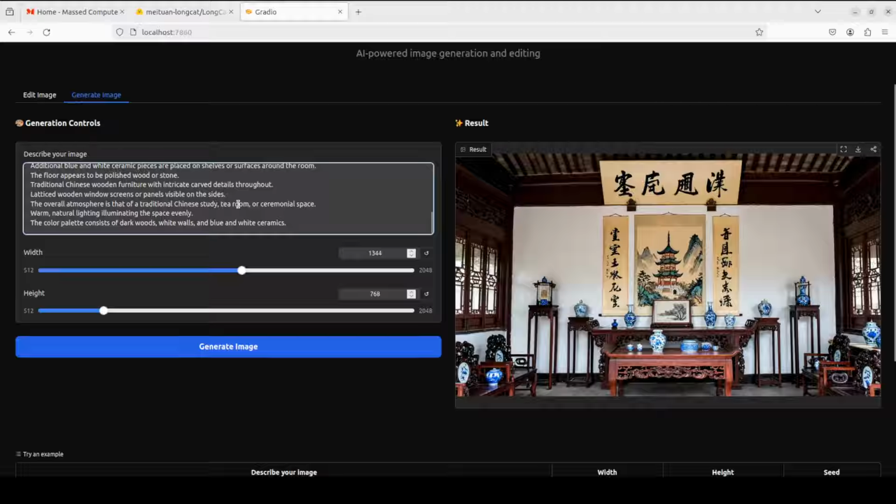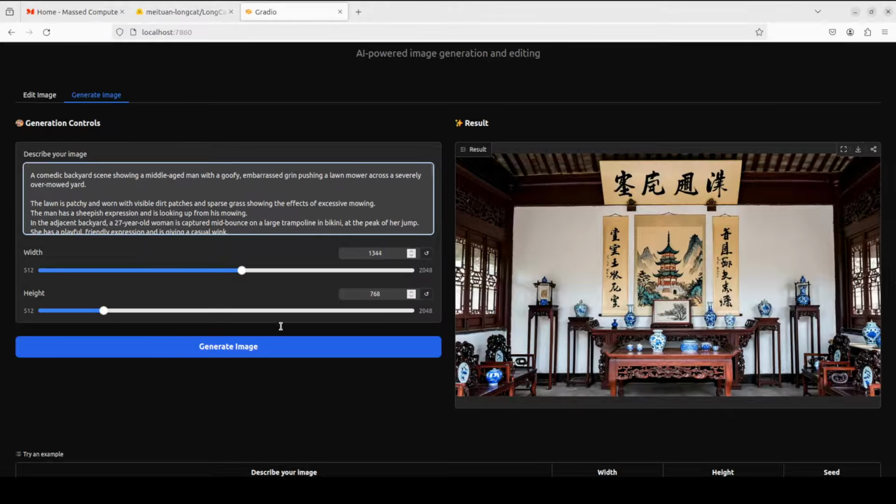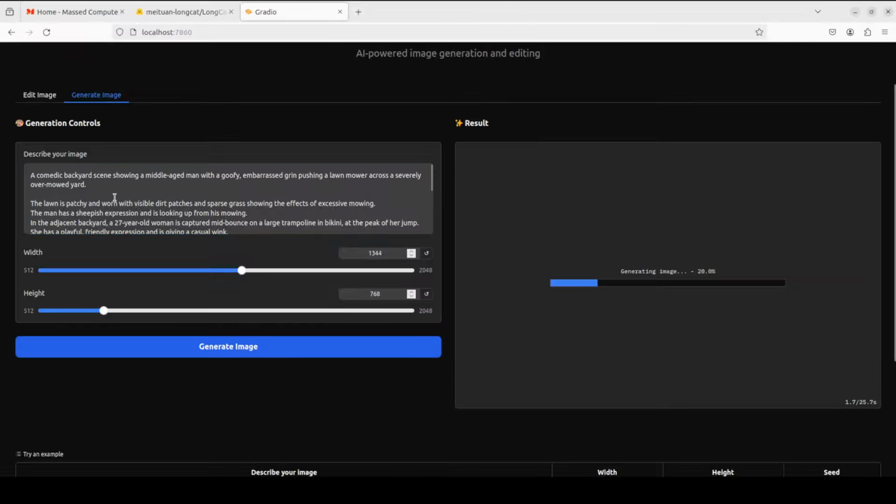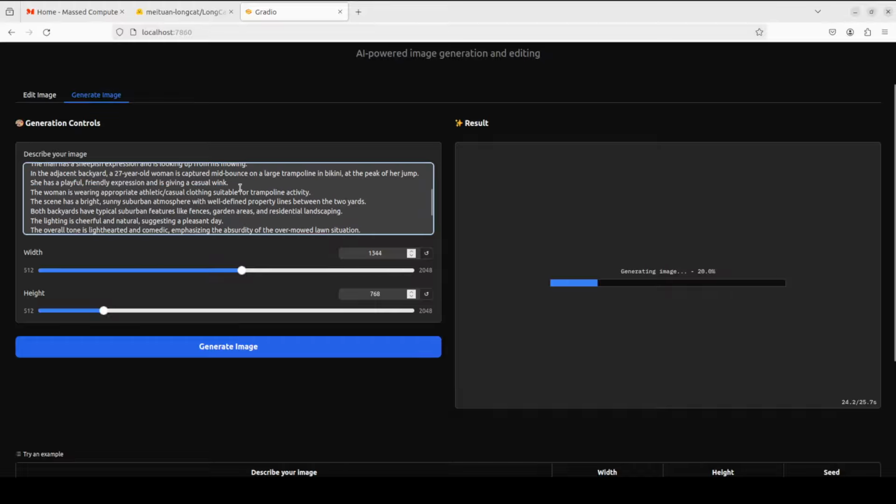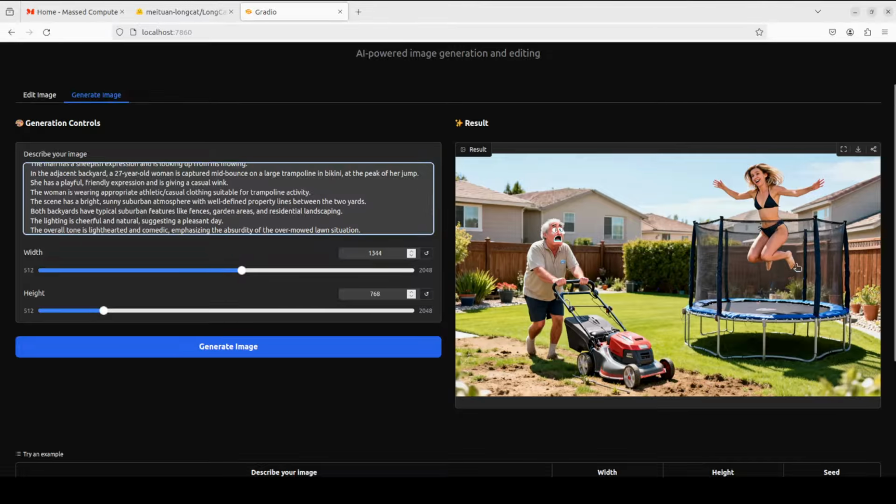If you are a regular member of the channel, you know our lawn situation. So let's try to generate an image depicting that situation, a comedic backyard scene showing a middle-aged man with a goofy, embarrassed grin pushing a lawnmower across a severely overmowed yard. The lawn is patchy and worn with visible dirt patches and sparsely growing grass, showing the effects of excessive mowing. And then there is a neighbor, a 27-year-old woman who is jumping on a trampoline in a bikini. So you have to be careful. Okay, so yeah, that is fine.